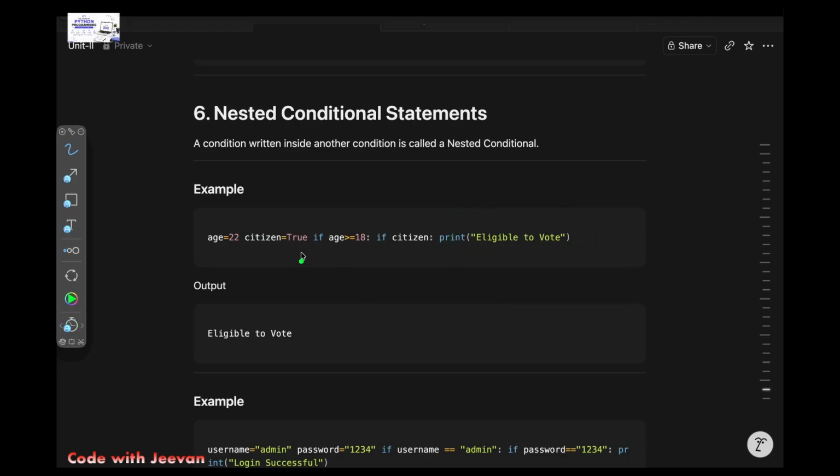Let us re-verify this statement. Here, age is 22 and citizen is true. So we are checking the first outermost if condition, that age is greater than or equal to 18. That means 22 is greater than or equal to 18. Obviously, 22 is greater than 18. That's why it is going inside the innermost condition.